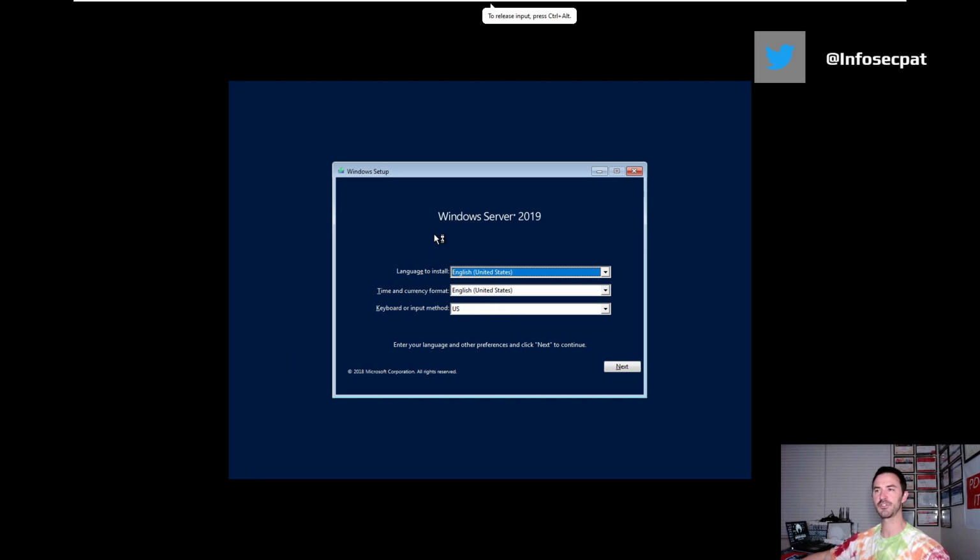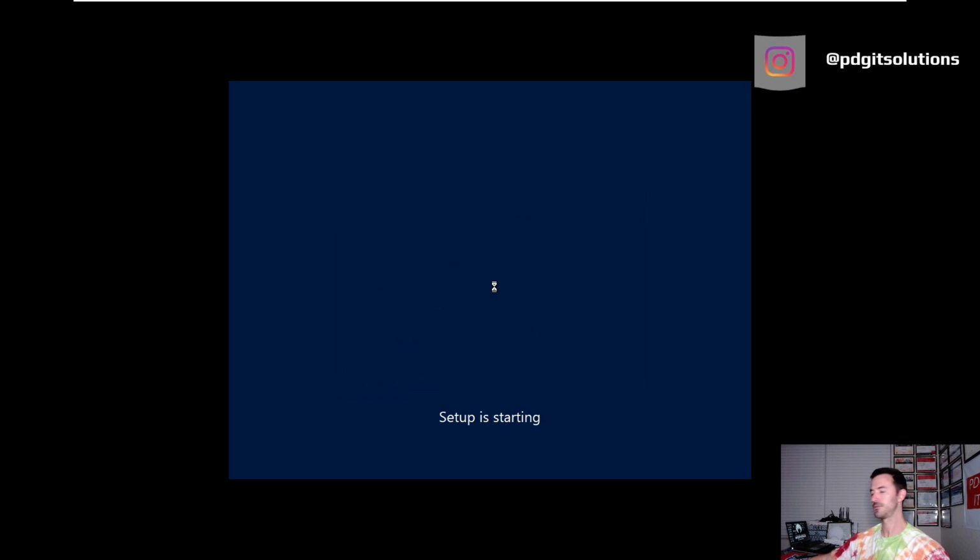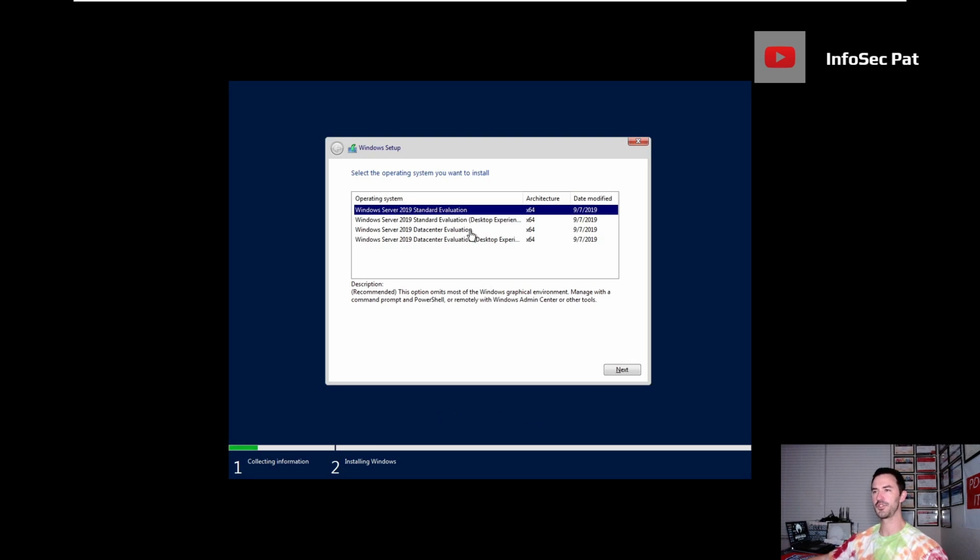So the first thing is, this is the Windows setup. Wherever you are in the world, I'm obviously in the US and I speak English, so I'm going to leave it as a default. Hit next, I want to hit install now. Sorry about that. Turn that on mute. And once this comes up, we'll get some other prompts to install.